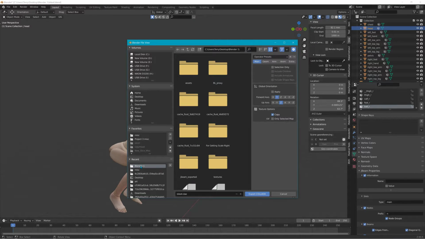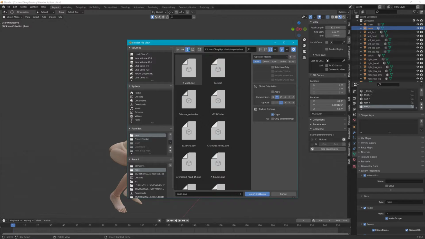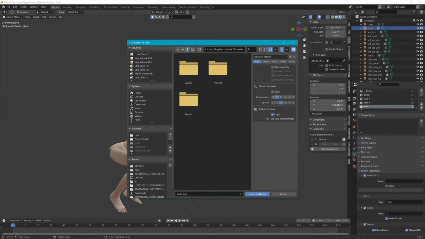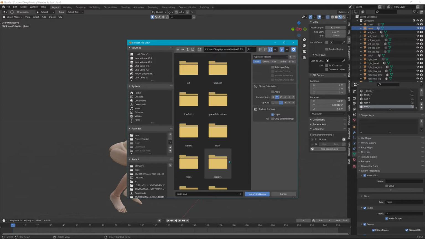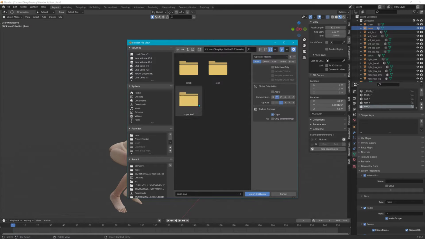Alright, now I'm going to export the head, just the head by itself, as a DAE, and that's going to go in the folder, the mod unpacked. Alright, so it's not Fred. I gotta rename that folder too. Alright, so this is where it's gonna be selection only, just the head.